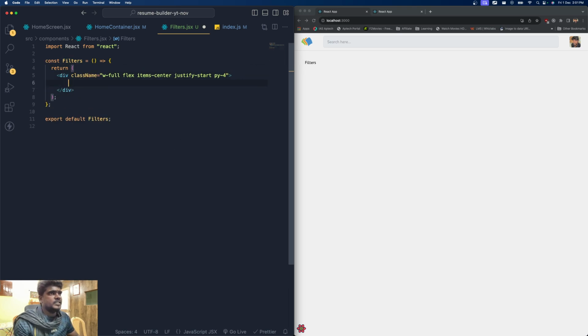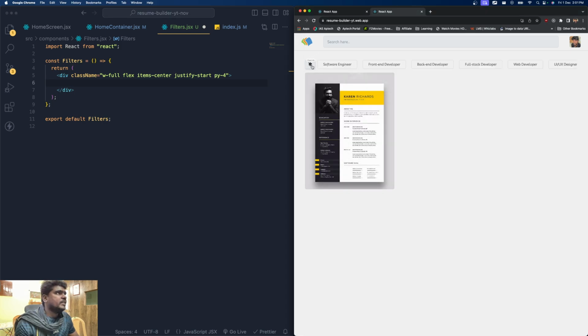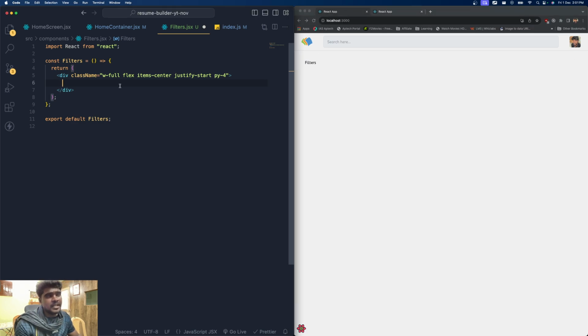So instead of this filters text, now what I'm going to do is, if you have a look over here, we have this div and this entire div, which is not taking more than that entire division. So I'm going to bring this first, the clear button. Let's bring that clear button first.